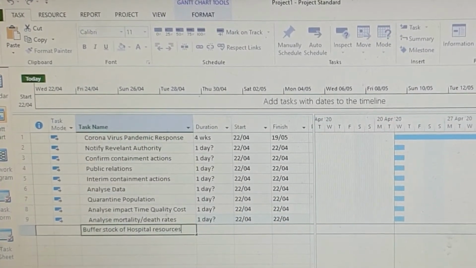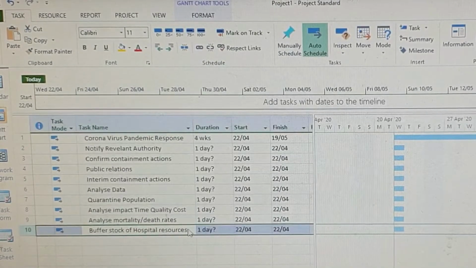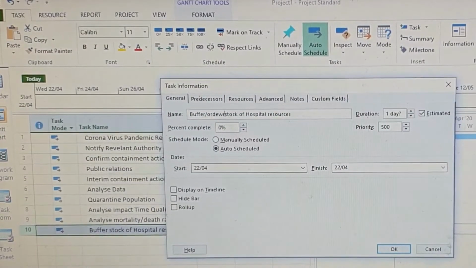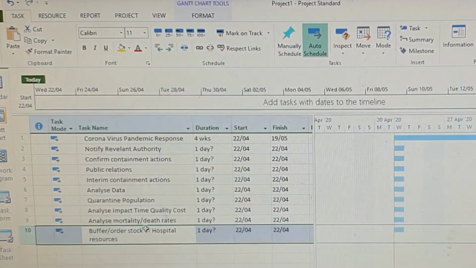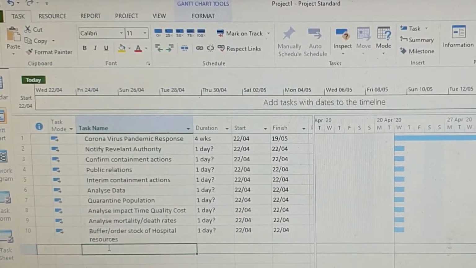We also want to take into consideration the hospital stock and the resources there. It could be oxygen tanks, face masks, and so on and so forth. It could be beds; there might be bed blockages in the NHS or the hospital at this point in time. So we would want to buffer the stock that we've got, hospital stock and whatnot.